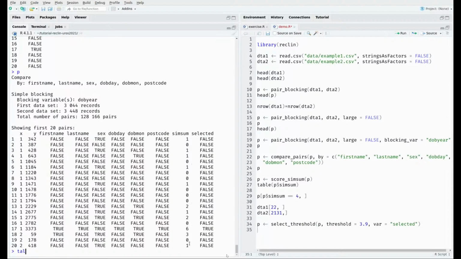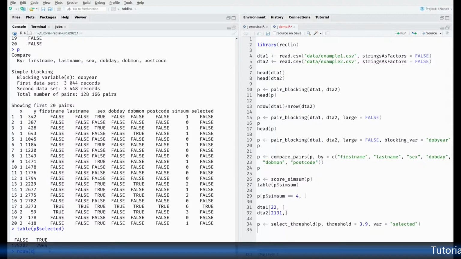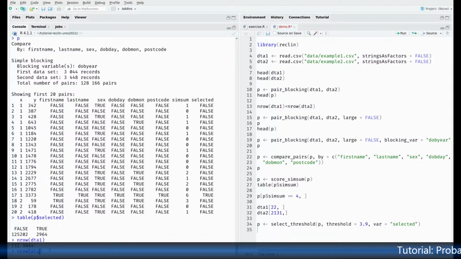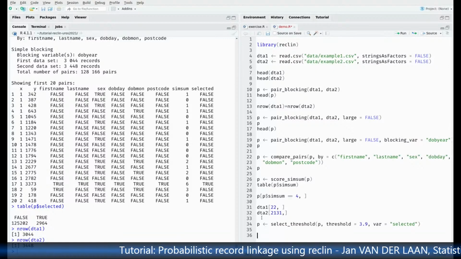How many records were selected? We see that we have selected almost 3,000 records. Usually, it's also good to compare that to the size of the data sets. The data sets are also approximately 3,000 in size, so this doesn't seem like an unreasonable number. So we seem to be linking most of the records from the two data sets to each other. Of course, it depends on your problem whether that's something you expect, but in this case, that's something that we would expect. So now we have selected the pairs.